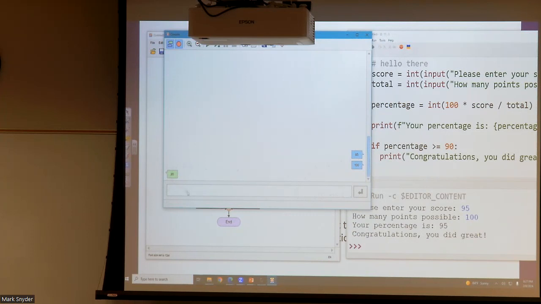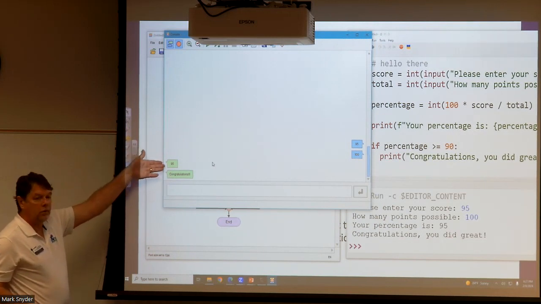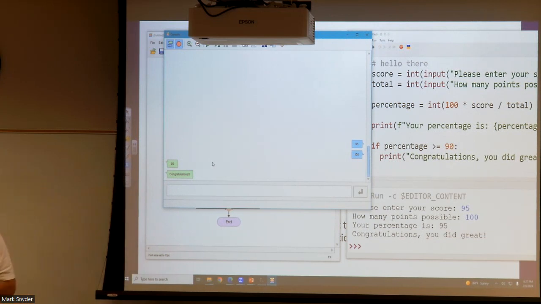So I'll have to run it again to do the other test case. Okay, please enter a value for score, 95. Please enter a value of type integer for total, 100. And now I got my two print statements. I got the 95, which I wanted, and I got the congratulations because the percentage was greater than or equal to 90. Clear as mud.